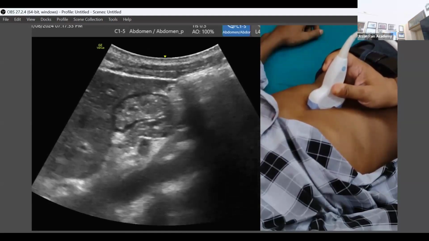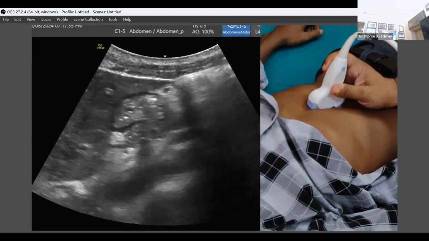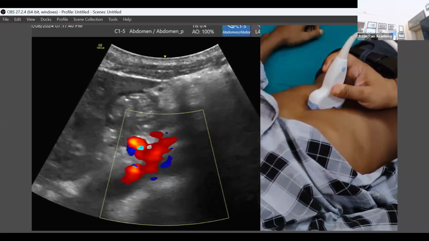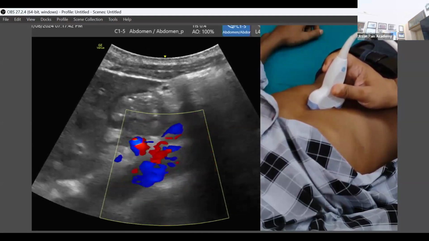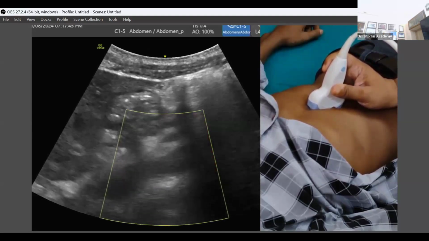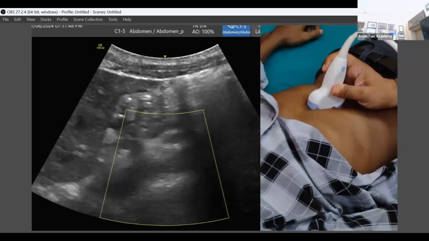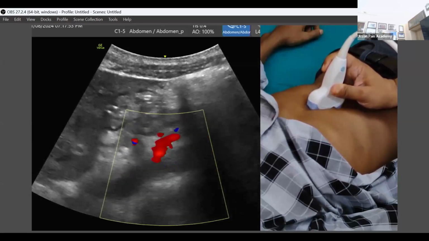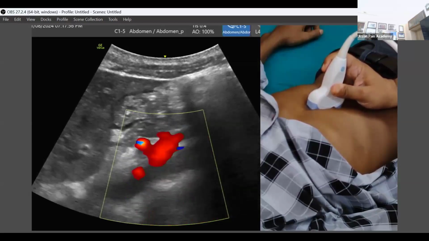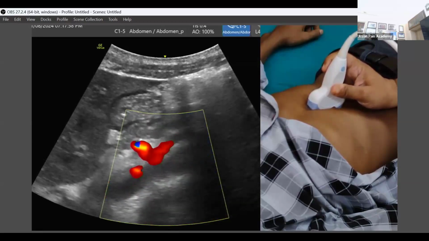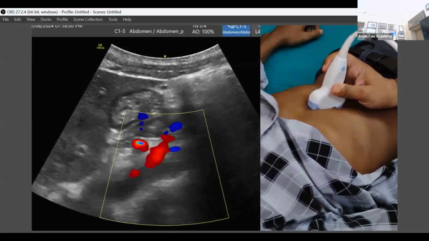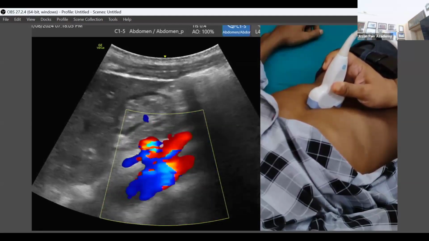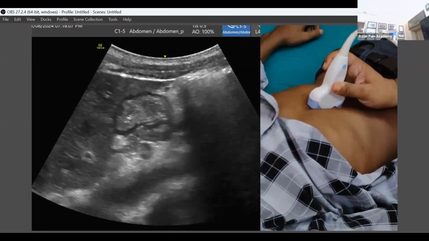So see, now three vessels are very, very clear. Let me give color, slightly gain down. I will not distract too much. Okay, so we can see this is the superior mesenteric, and just above it is the celiac trunk. Anyway, it is not very good. I am not going into this color again and again, but you can see the superior mesenteric as well as the celiac.